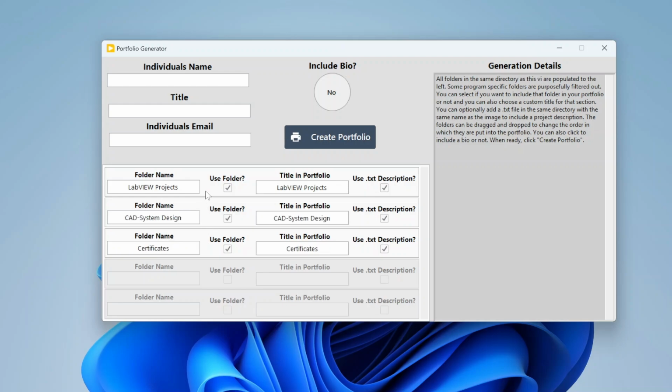So I can put things wherever I want them. I can reorganize these things. For certificates, I maybe don't want a text description, or if I want to make a version of this portfolio and not even include certificates for some reason on this one, maybe I like it there sometimes, but not always, I can just turn it off and these won't be included at all. And I can change all of these to whatever I want, and just click create portfolio once I'm done.